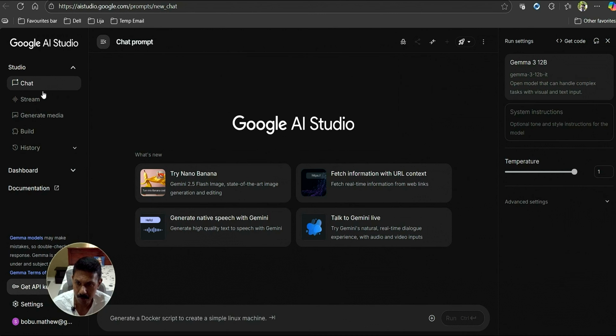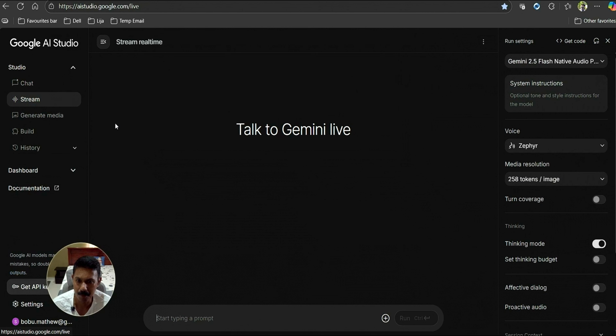Now let me go to the second subtool that it has, which is the stream option. It's quite interesting. If you've used Cloud Code, for example, or the GitHub Copilot's agent mode, it's something similar to that, where you can give control of the system to the AI. You can talk to it. You can share the webcam. You can share the screen with it. Okay, so let's try doing some things here.